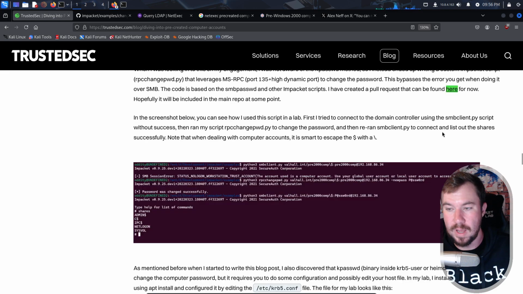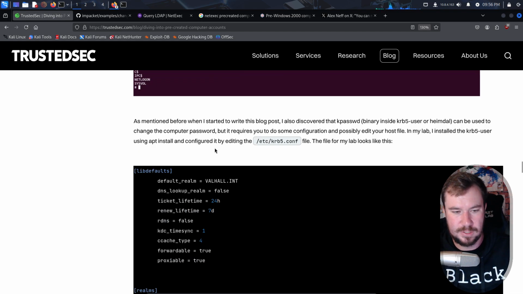Ran my script and then reran it to list out the share successfully. Cool. Can we get a bigger terminal? Yeah, I'll drop it to a bigger terminal.